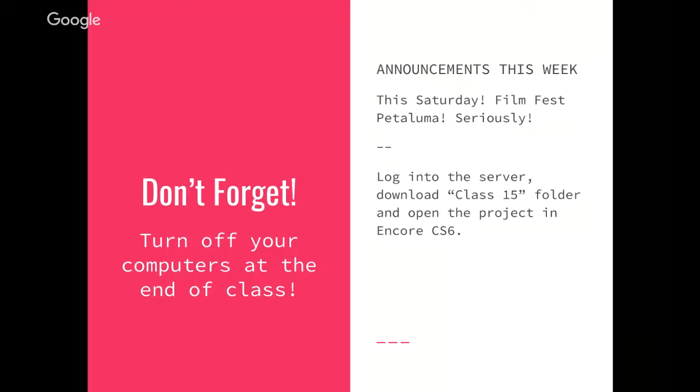Okay, so meanwhile, log into the server, download the Class 15 folder, put it on your desktop, and then open up CS6, and then after we do the Q&A, we'll start in on my favorite software program of all time, Encore. I can't even get that one through my teeth without admitting to it.